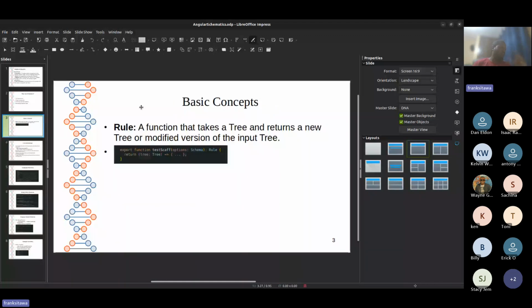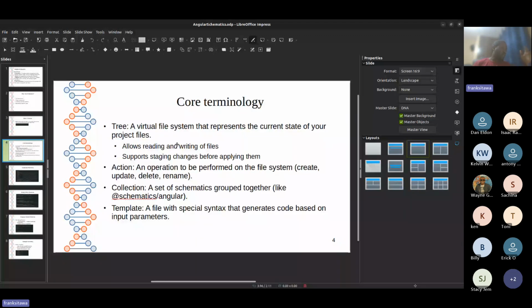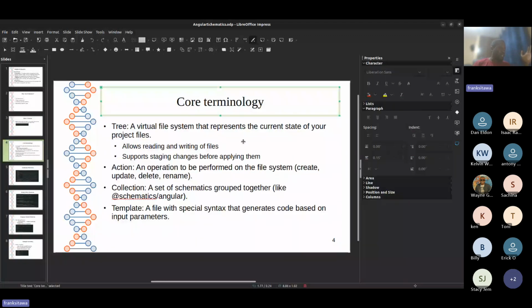So the basic concept is we have a rule, and the rule basically takes a tree, which is your file structure, like the folder, the files, and what have you, and then it's able to modify the tree and return a new tree. So once you have the new tree, then you can tell Angular Schematics to either create a folder with the new inputs.